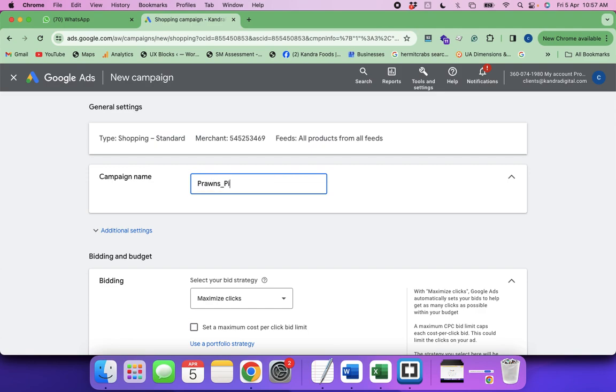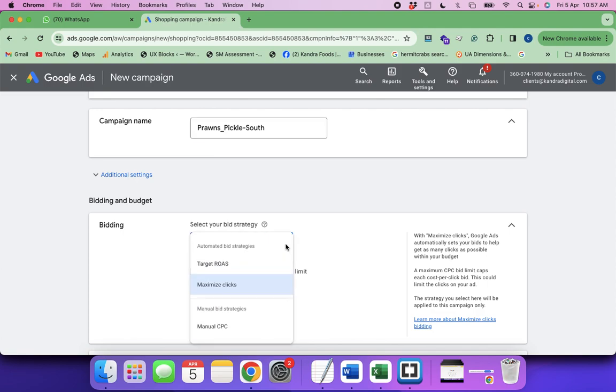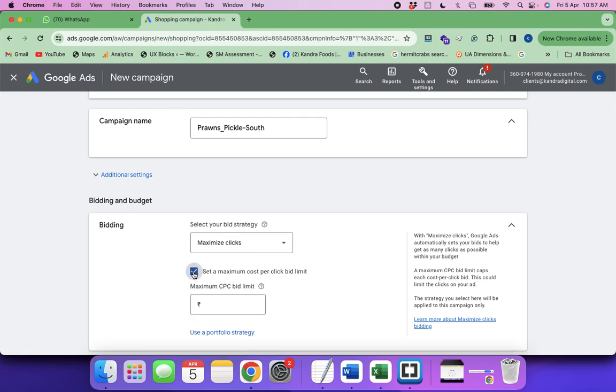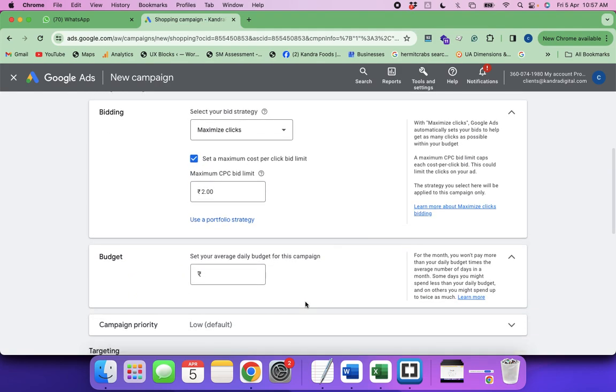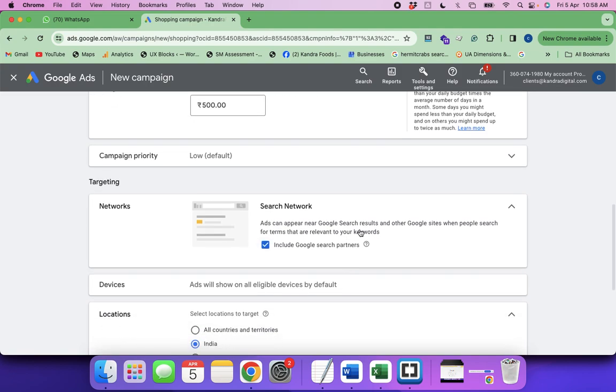Maybe we'll launch prawns pickle, complete south. Maximize clicks. Focus on maximum clicks, right? Set a maximum cost per click bid limit, and I'll set it to 2. Budget per day is 500 rupees.